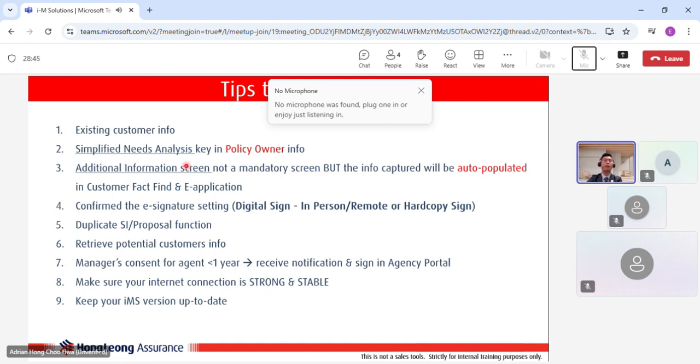Then confirm the e-signature setting, whether they want to go face-to-face, so you can sign on the iPad, or for a customer who is outstation, you can do it remotely, or even use hard copy signs. So I key in certain information first, and I give the hard copy sign first, and later I use this hard copy and scan through this e-dot. And of course, some of the information can expire, especially when generating the SI, the sales illustration. To prevent that, we can use this duplicate SI.